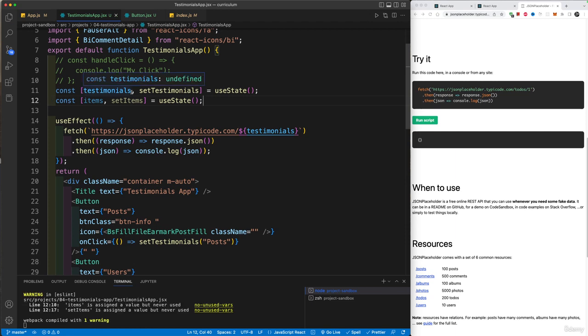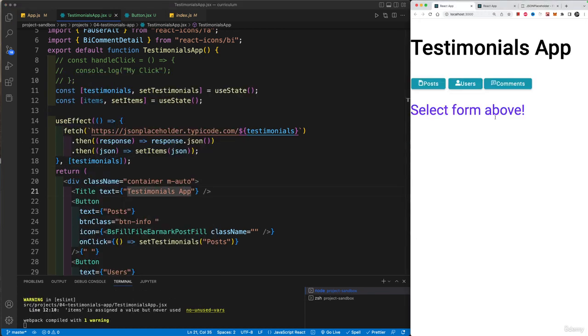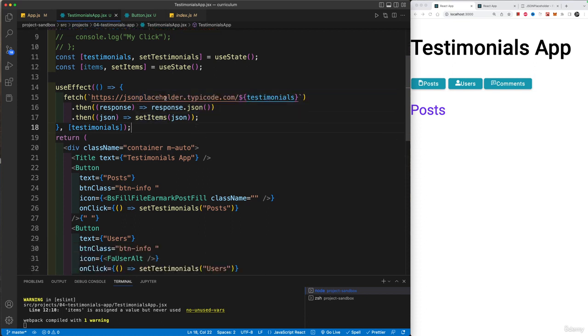Now we're fetching some kind of data. So we're fetching these items and we're going to set those items down here as JSON data. And each time our testimonials change, so on each press of this button, the data will refresh, and this function will run again. So as soon as testimonials changes, this function will run again. But because at the beginning it's set to nothing, it's not going to display anything.